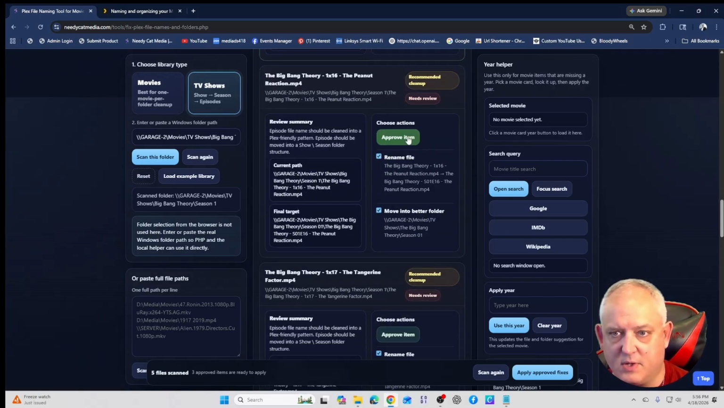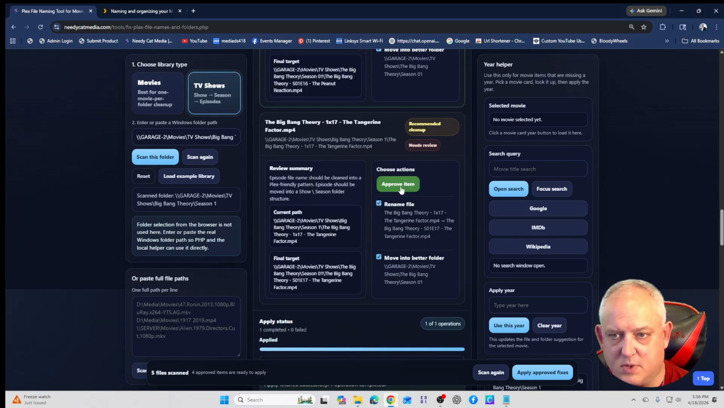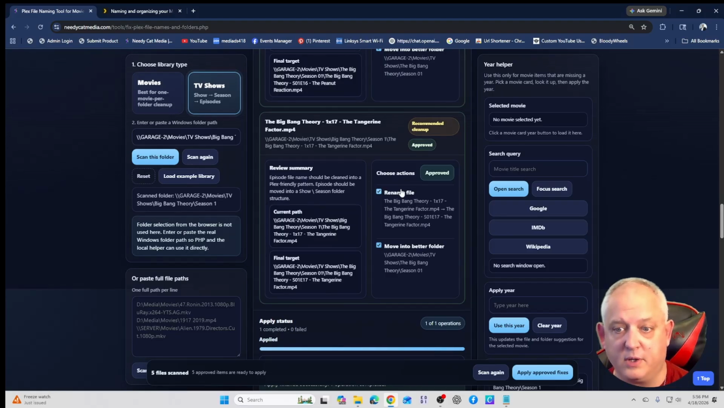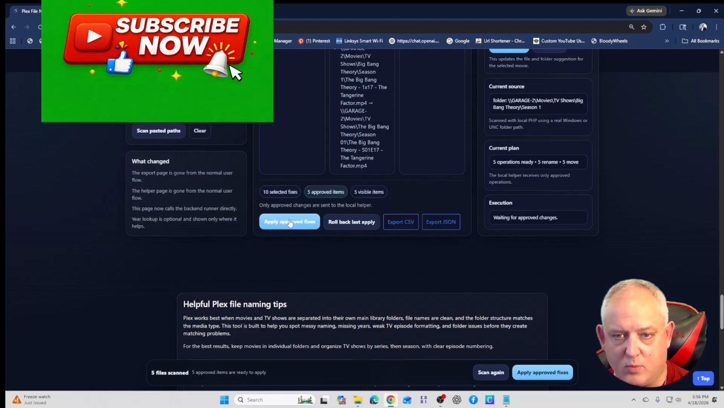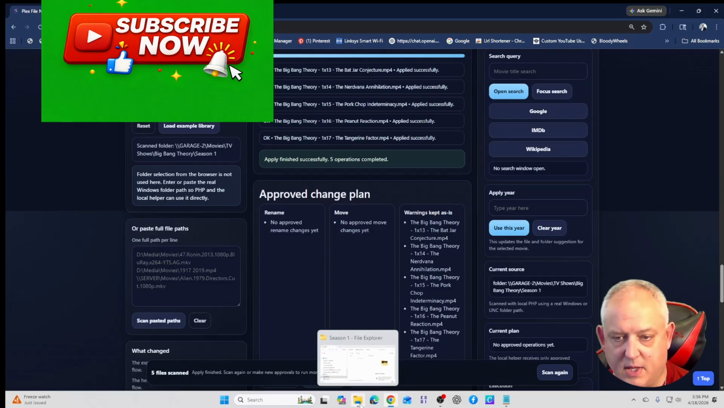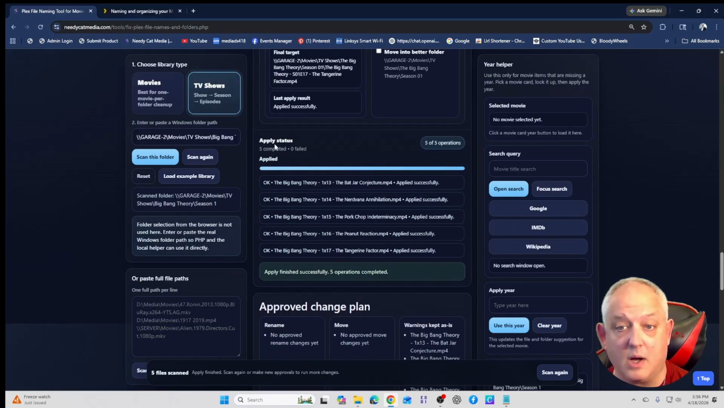We'll check this one. That looks good. This one looks good. Okay, now we're all good. We'll come down. It'll show us exactly what it wants us to do. And we'll go ahead and we'll apply it. Now let's come up and it'll show up here, applied status. Here's 1 through 17. It applied all the changes.